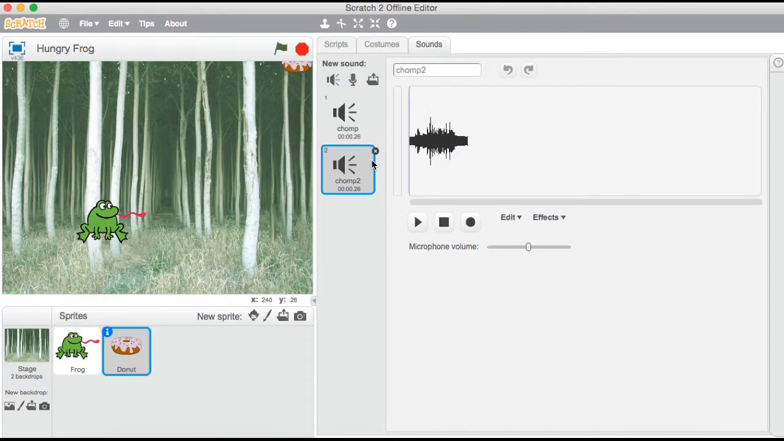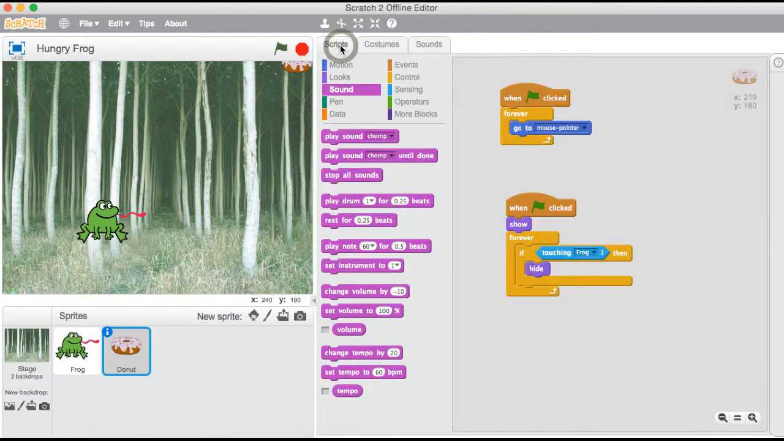So I've got 2 of them there now, I don't need 2, I'll just delete that one. So there's my chomp sound effect, and back to scripts, and now when I hide, I can bring this in and play the sound chomp. Now if you run your game, once you hit the frog, you're going to hear a sound effect, which I don't think you can hear on this video, but when you do it, you'll be able to hear that sound.